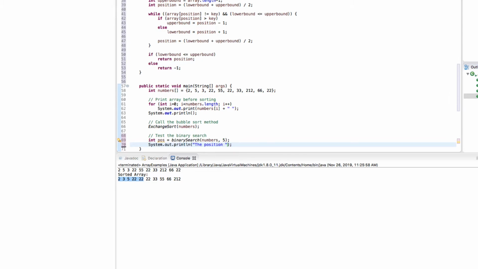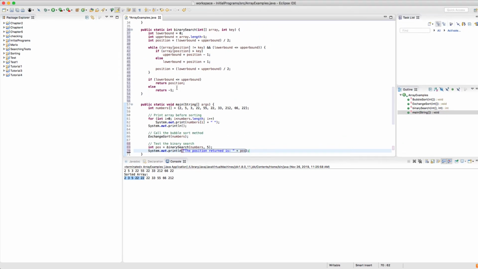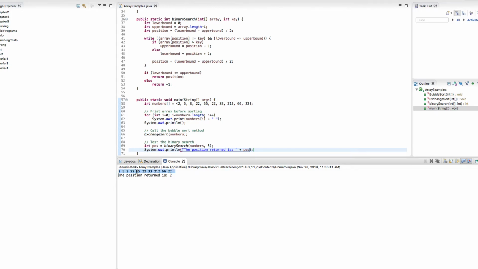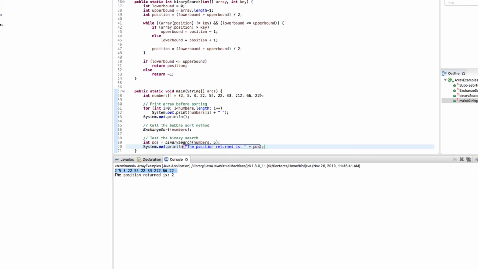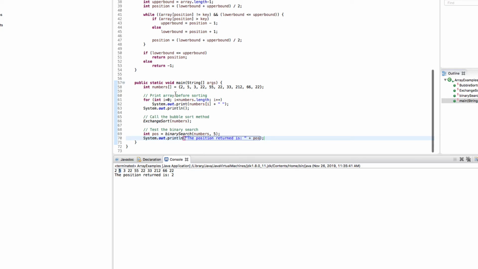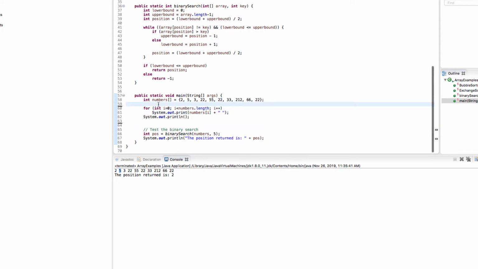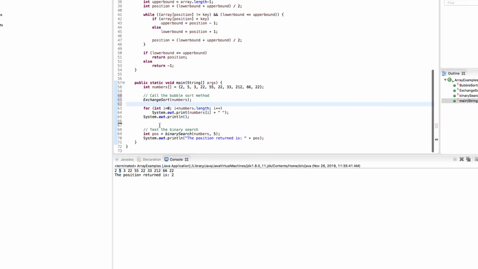The position returned is, plus pos. Okay, and let's see what happens when we run this code. If I run the code, the position returned is 2. Now this is kind of deceiving because I'm looking at this array. In this case, it was position 2, but what's really happening is the search is working on the sorted array. So let's move our array printing, or the sort, up above it, so we're actually looking at the array that it finds it in.